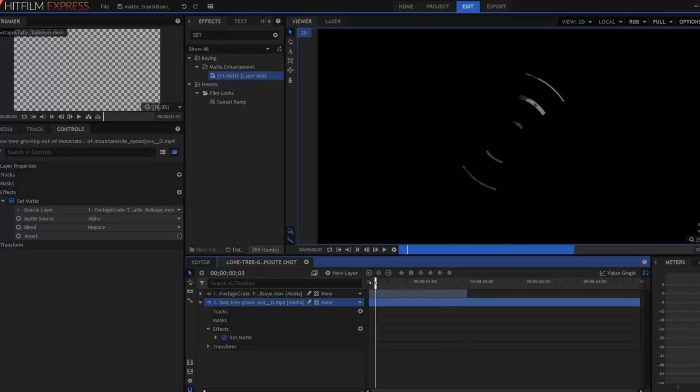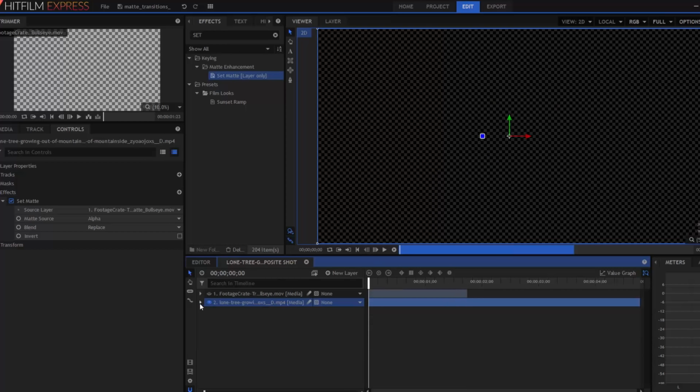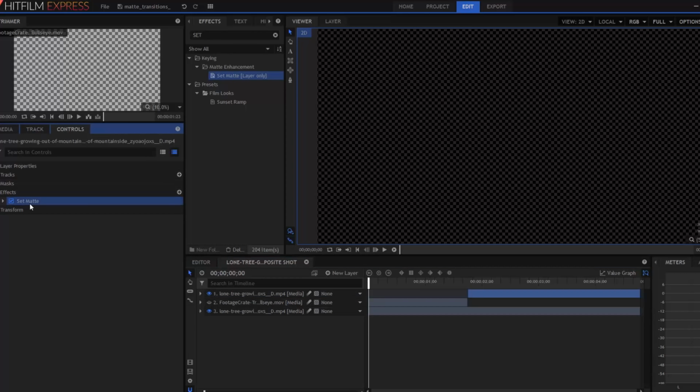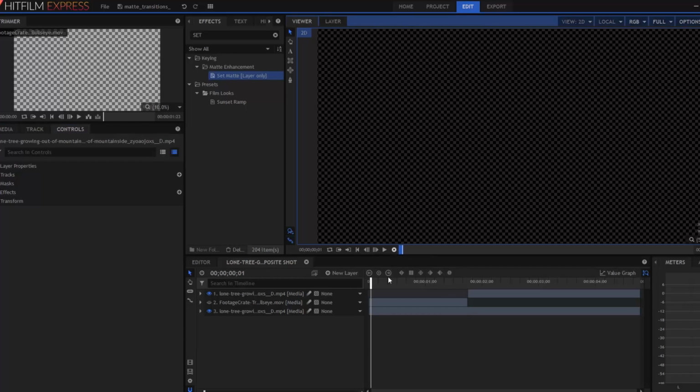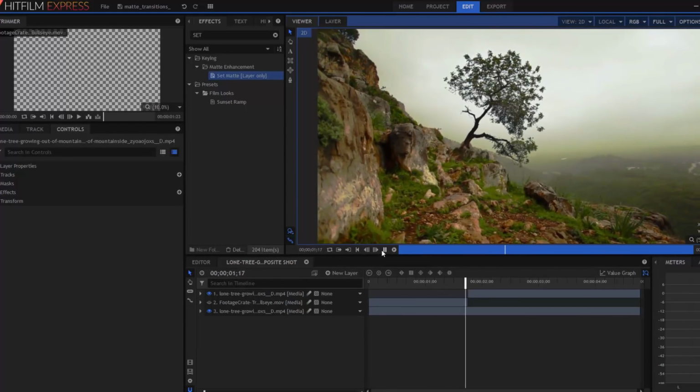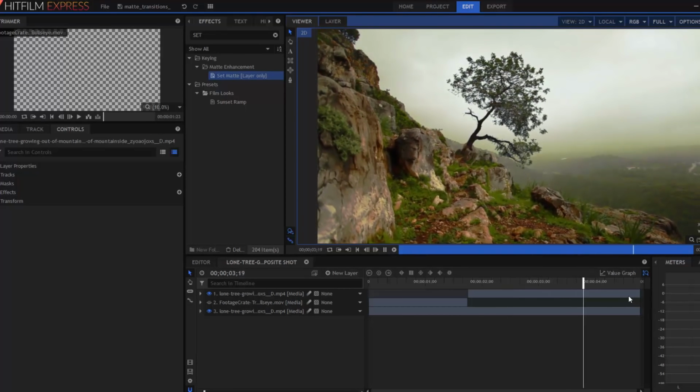So the first thing I want to do, I'm just going to navigate to my first frame, and Control-C, Control-V the footage, and now let's just trim it to the last frame of my alpha matte transition. And now with that duplicate footage selected, I can go up to my effects, and let's just delete this set matte effect. And now let's do a RAM preview. And if we play this back, we can see that that worked out nicely.